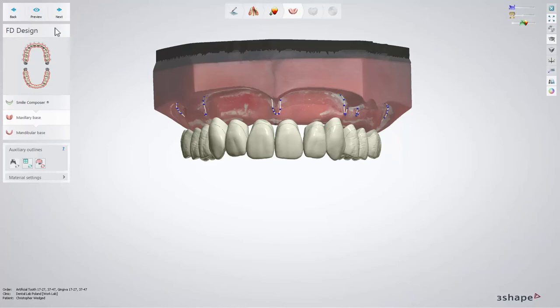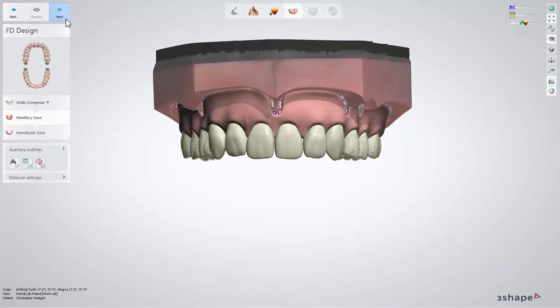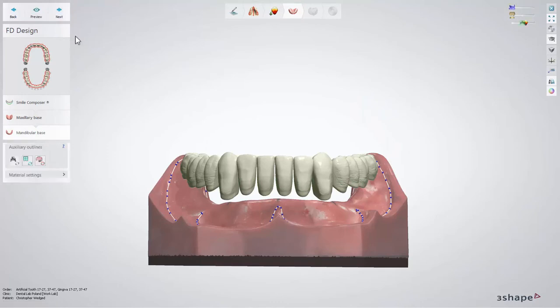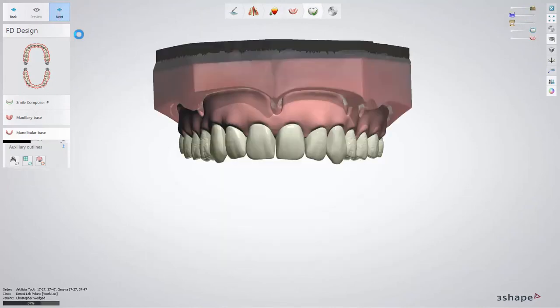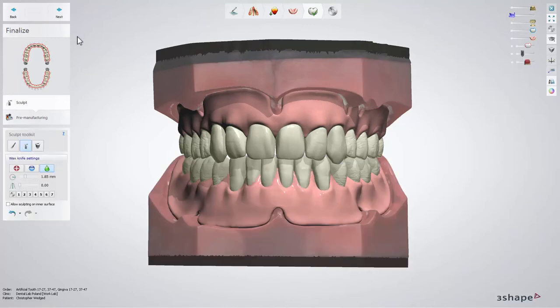To generate the design, choose the Preview button. After that, you can move to the mandibular base substep. Do the same as before, and click Next to move further. At the Sculpt Toolkit substep, you can add more material near the cervical area or on the palatal suture. And smooth the surface.